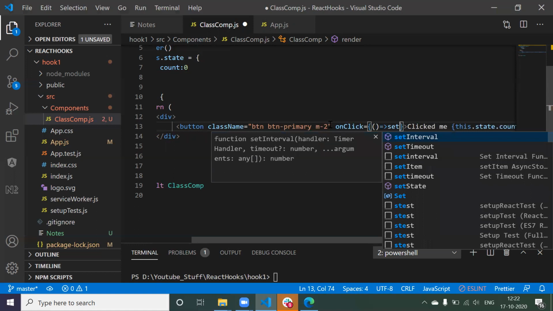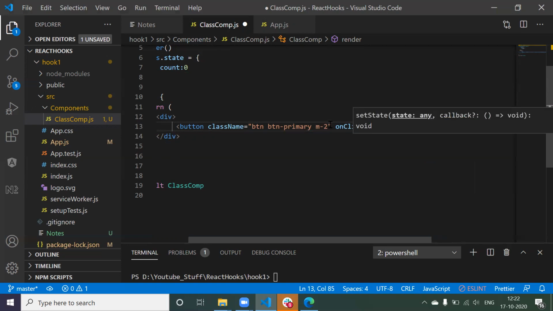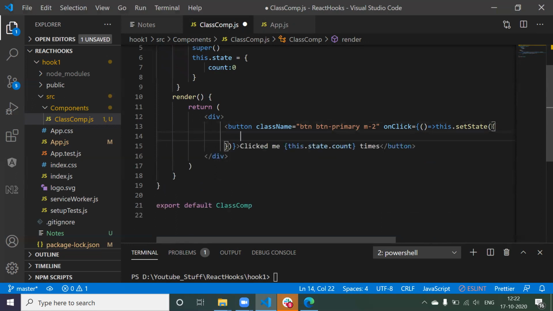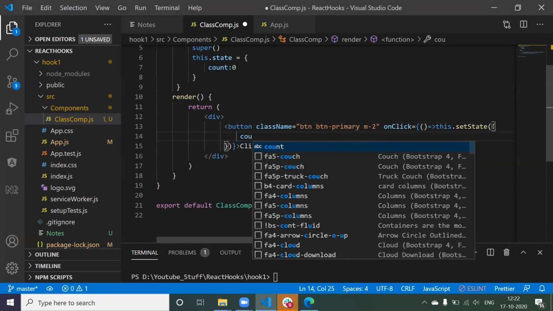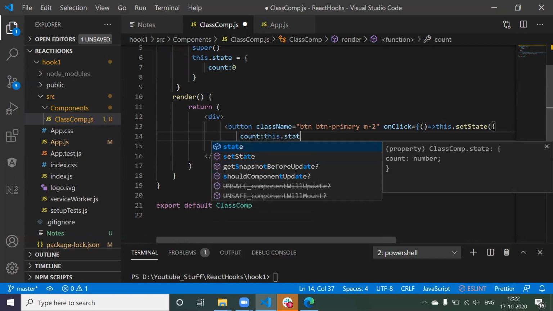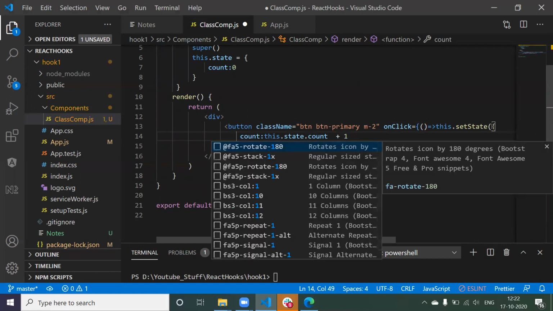Now, if you want to update the state, you have to call the setState, right? Now, in the setState, it is going to take one object, right, guys? Now, this setState is going to take an object that is nothing but our state. Now, here count should be this.state.count plus 1. That's it. It's very simple, right?